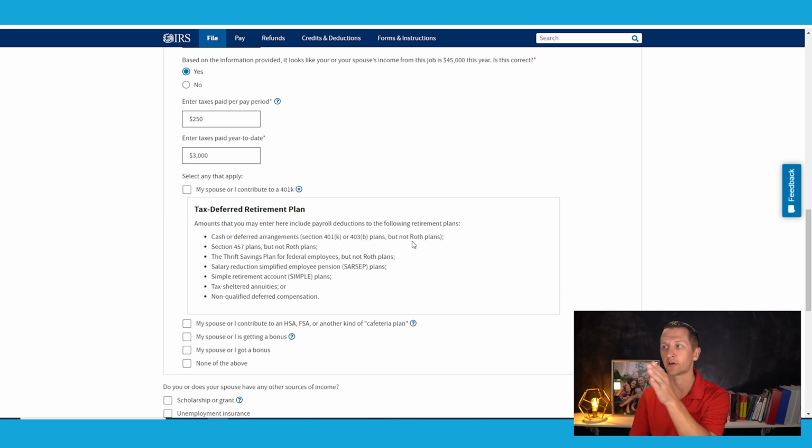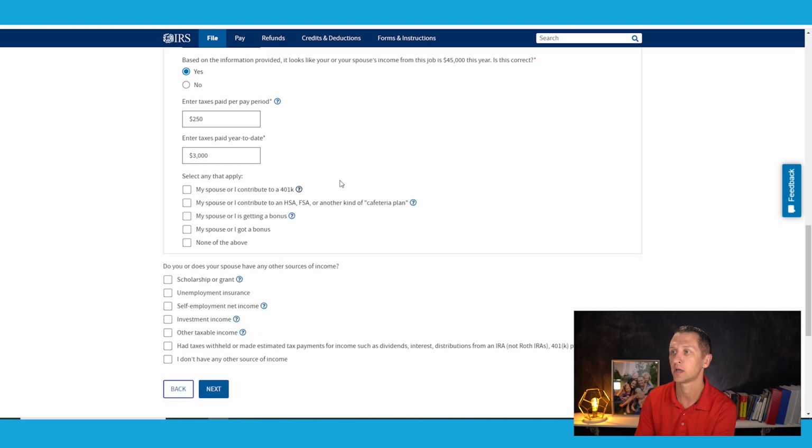Why? Because Roths are after tax, and we want the traditional side. So that is the traditional 401k or 403b. I like that they updated that note. I'm just going to exit out there. And these also will reduce your taxable income for HSA, FSA, and cafeteria plans.